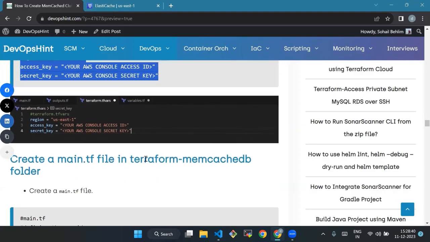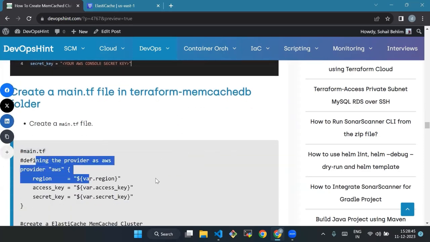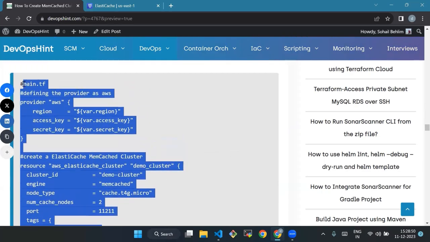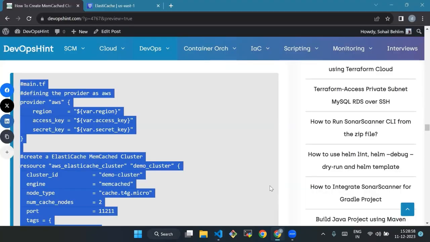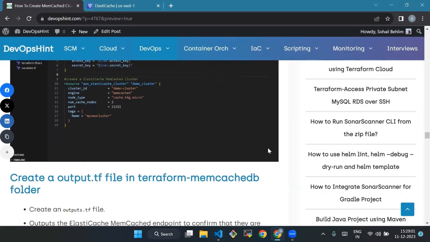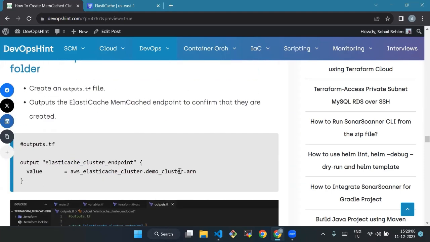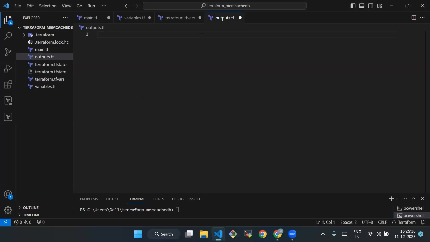After this, we'll create a main.tf file in the Terraform Memcached folder. For that, we'll create a main.tf file, and in that, we'll copy this code and we'll paste it in the main.tf file. After this, we'll create an output.tf file in the Terraform Memcached folder. For that, we'll create an output.tf file. The outputs are the ElastiCache Memcached endpoint to confirm that they are created. So we'll copy this code and we'll paste it in the output.tf file.